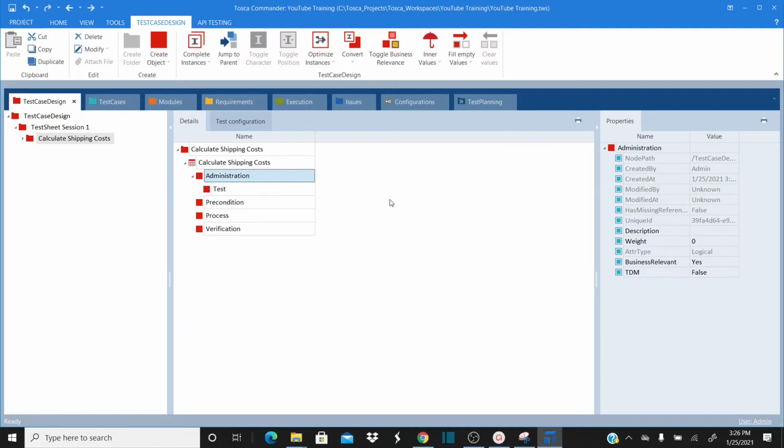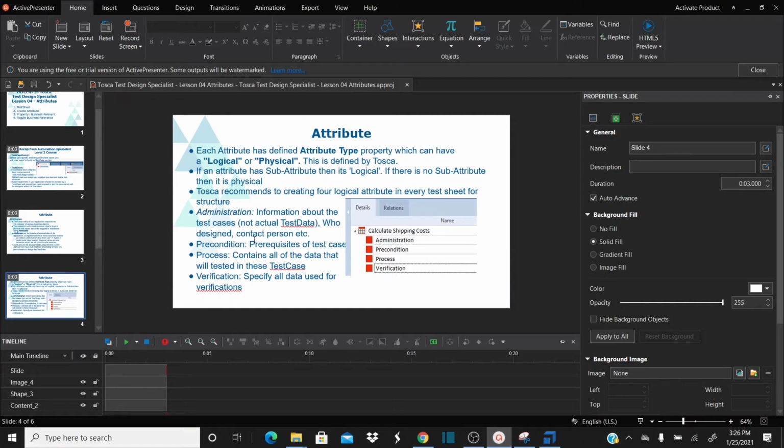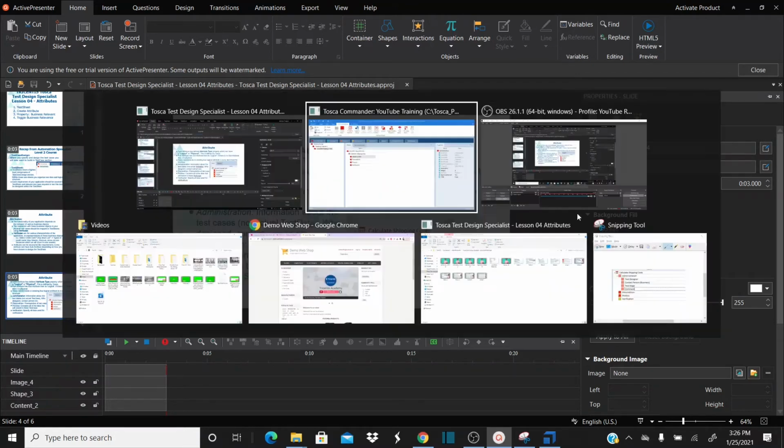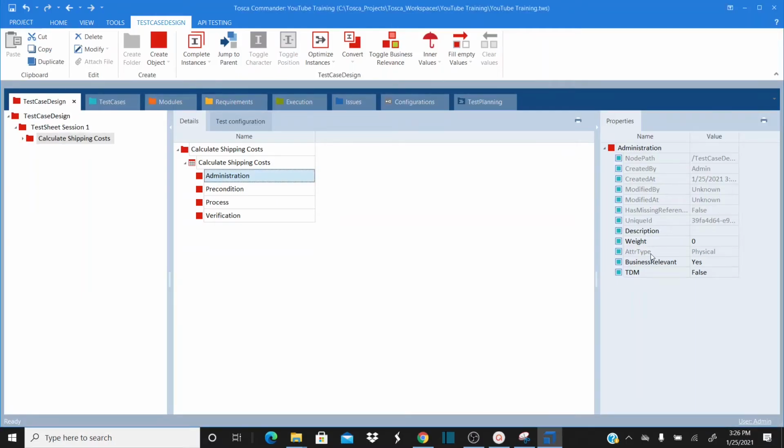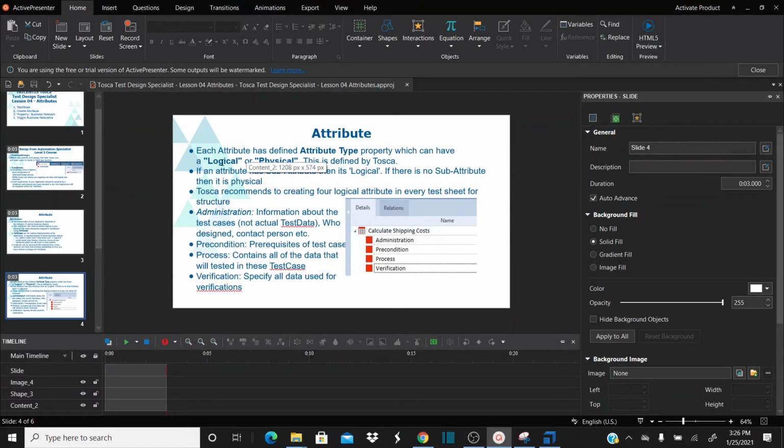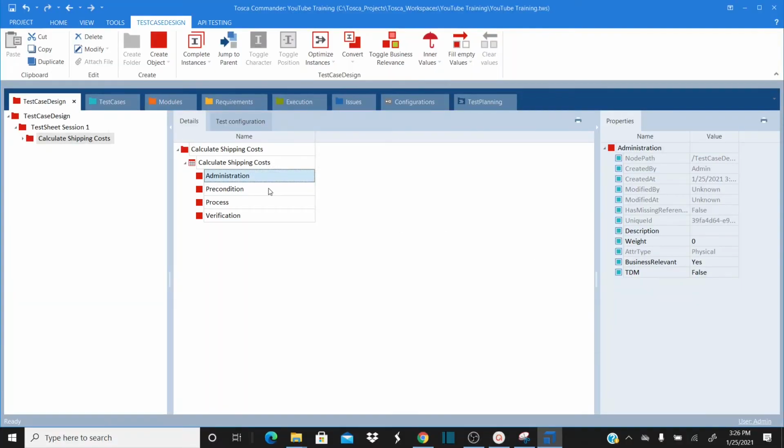So that's the reason this administration attribute type is logical now. Okay, so now I've completed covering attribute type. If you see here, each attribute is defined with an attribute type property, right? This is my attribute type property. These are all properties, right? And two types, logical and physical. So as I explained, if you do not have any sub attribute, then that is defined as physical.